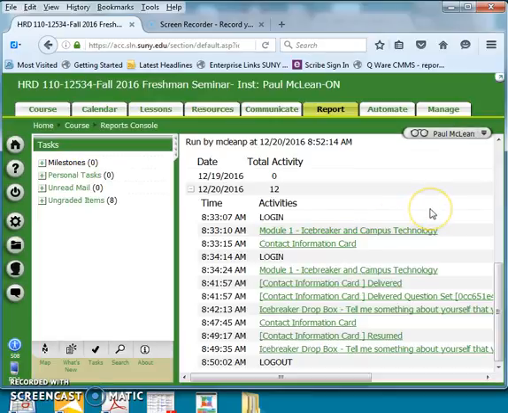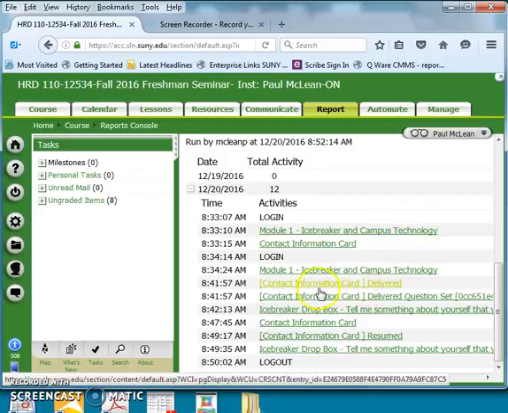Now here's the activity log for that student. From here you can see that the contact information card was delivered, but while the student was attempting to answer the questions, they got knocked off the internet. And even though you saw me hit the submit button, it didn't submit it. I ignored the pop-up windows telling you there was a problem, and as a result, there was no confirmation of that information ever being submitted. And the reason is because they weren't on the internet when they clicked it.